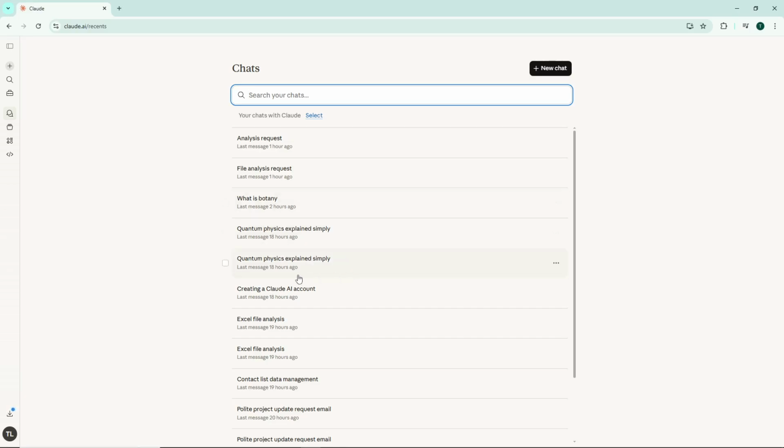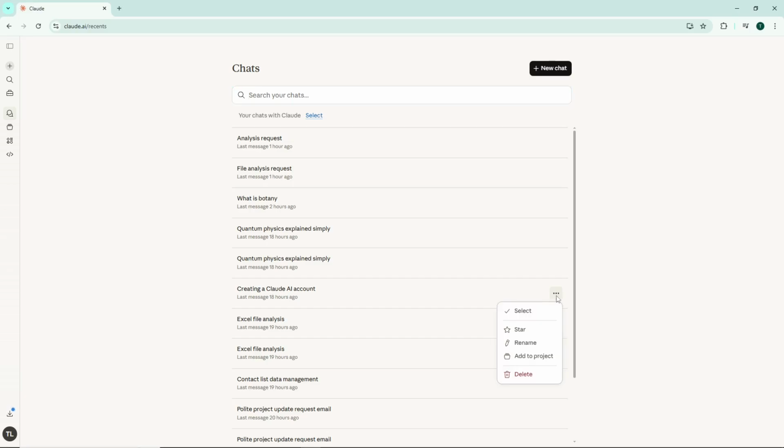Now, here's where the deletion process begins. Hover your mouse over the chat conversation you wish to delete. As you do this, you'll notice a three dotted lines icon appears right beside it. This is your options menu for that particular chat. Click on these three dots and a drop-down menu will appear. From this menu, select Delete.